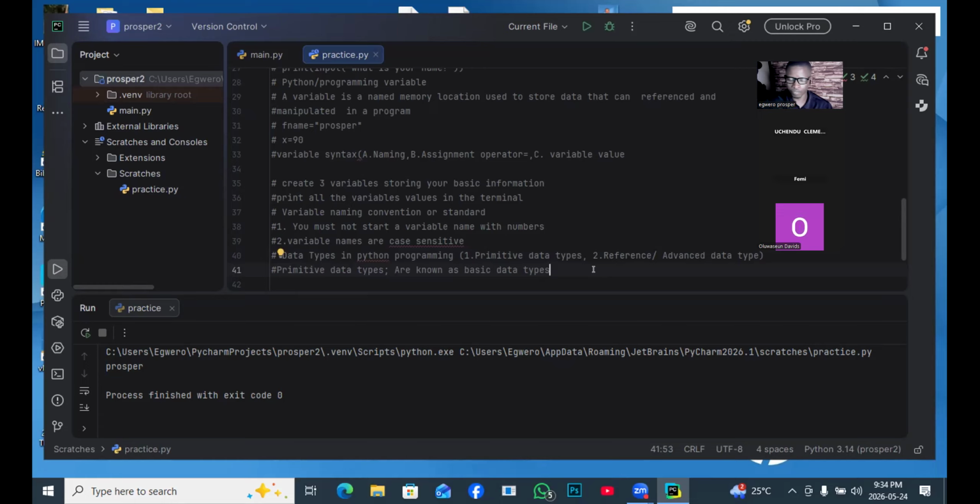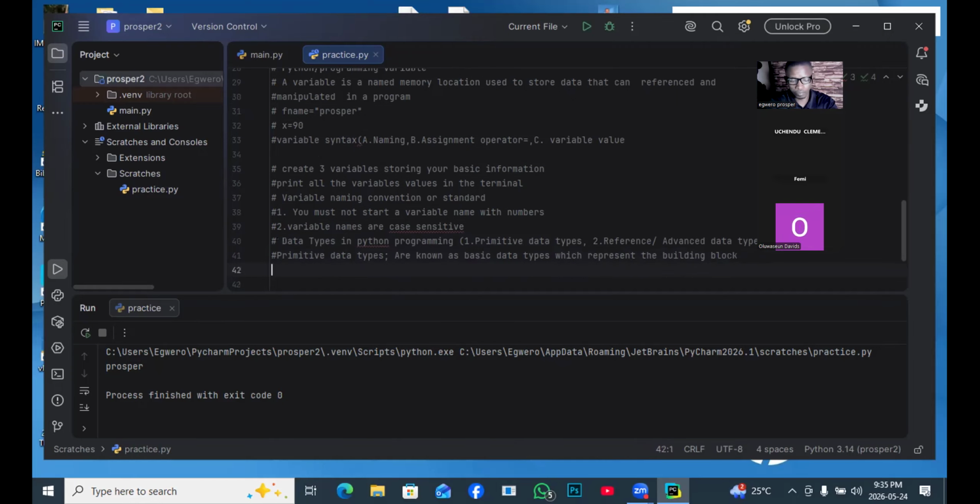Now, the primitive data types are the basic data types which represent the building blocks of data in Python.